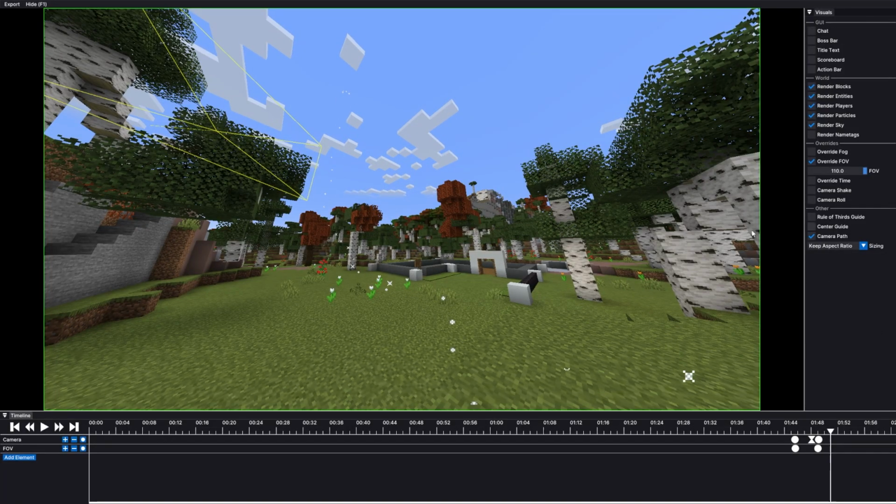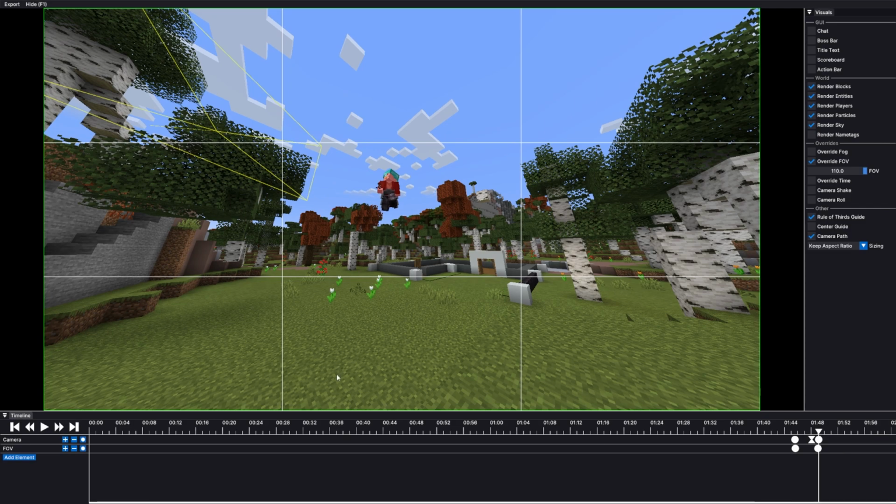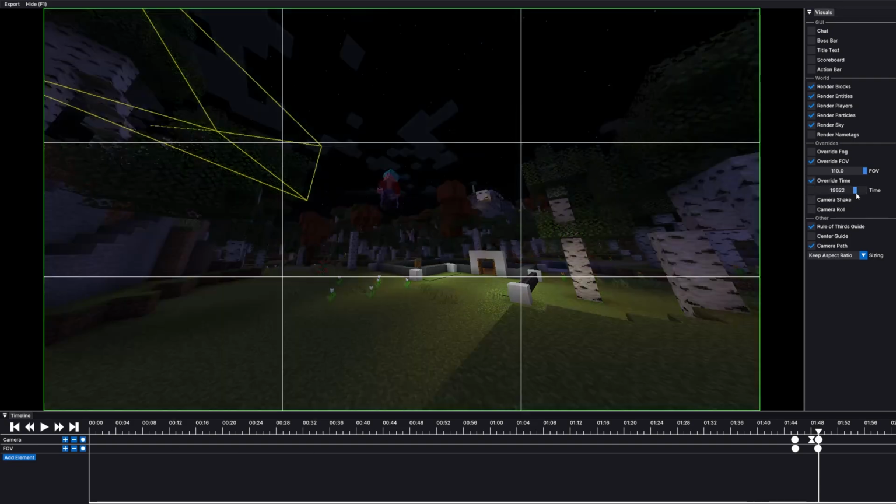And there you go. That is everything that is currently in the mod. As far as I could tell, this is all you need to know. If you understand how timelines work from any kind of video editing software, it should be relatively straightforward for you. Some other interesting features include the overriding time, so if I wanted to make it so the shot was at night, you can do so like that.